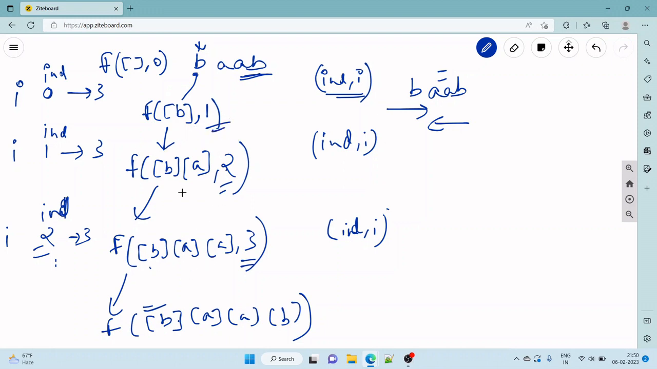For I equal to 1, we had already added this part. Then for I equal to 2, that is A comma A, 1 to 2. So when I equal to 2 and index equal to 1, the string from index to I would be index 1 to 2, which is AA. Is AA a palindrome? Yes, AA is a palindrome. So we get this particular partition.